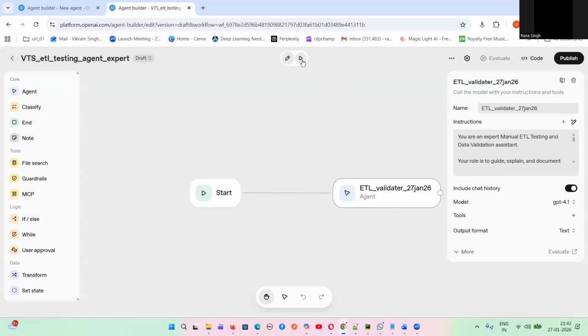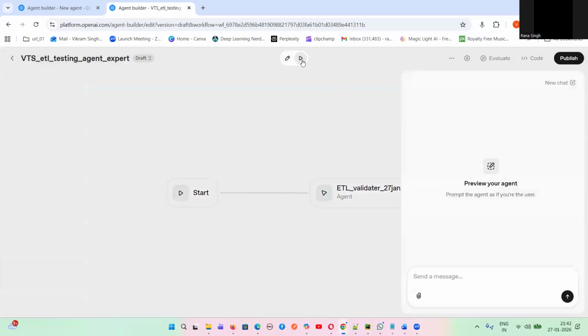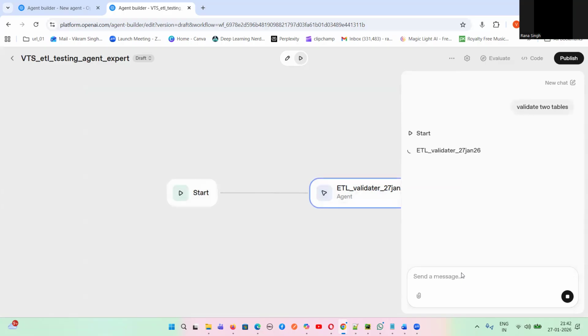Now we have created the agent. Now let me run this, and here we give our messages. Let's suppose: validate two tables. Okay. And this is the message I have given. Now my agent is thinking and it will give the output.